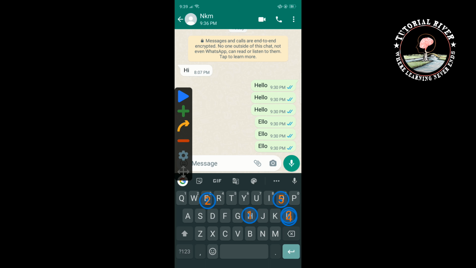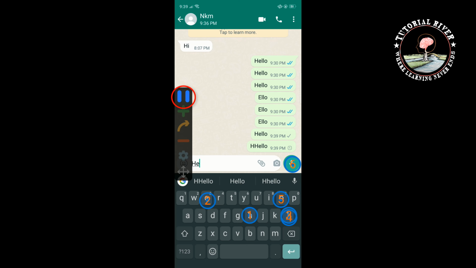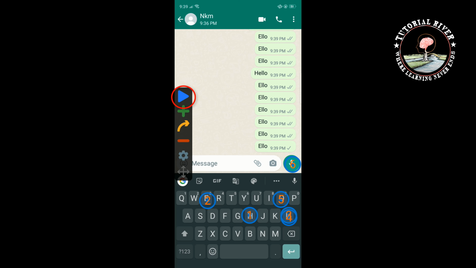Now it's time to add another circle and put it on this send button or mic button, and then all you have to do is tap on this play button to start sending multiple messages, as we can see. And to stop sending messages, tap on this pause button, and this is how we can do it.